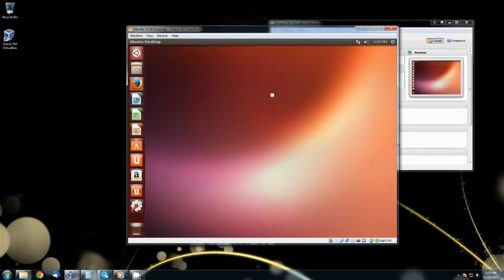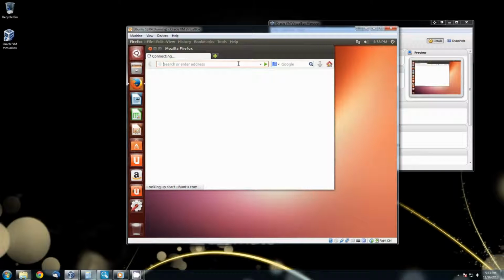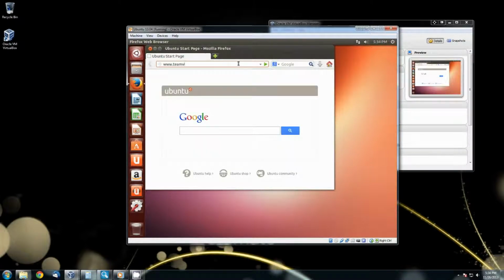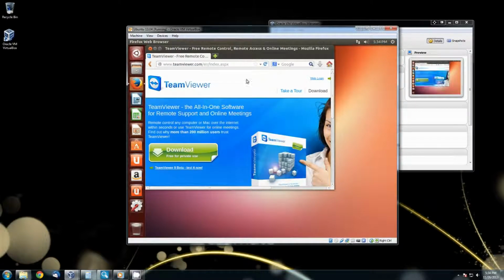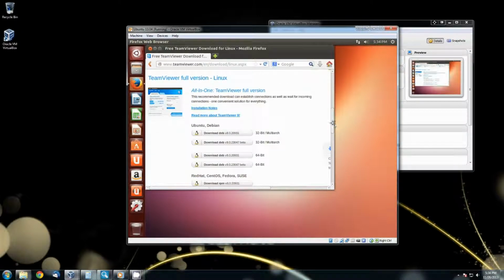There is also TeamViewer for Linux. It works exactly the same way it does in Windows. And then all you got to do once you go to teamviewer.com is click on the download free for private use, and then scroll down to find the right one for the version of Linux you're using. And with it being that you're running Ubuntu, it runs off the .deb installer files.